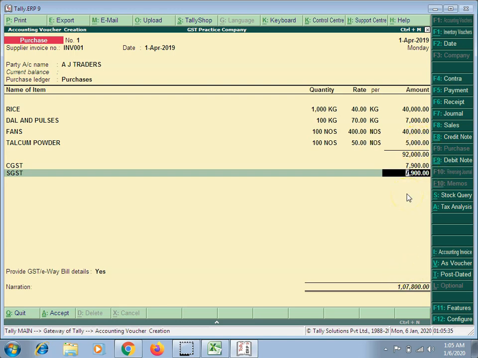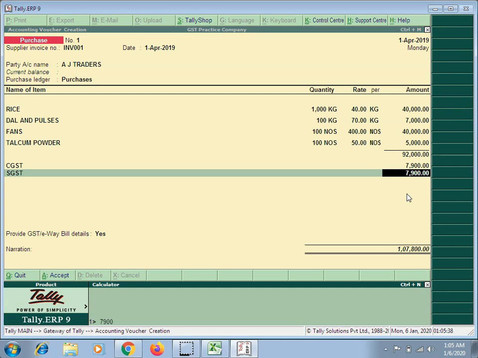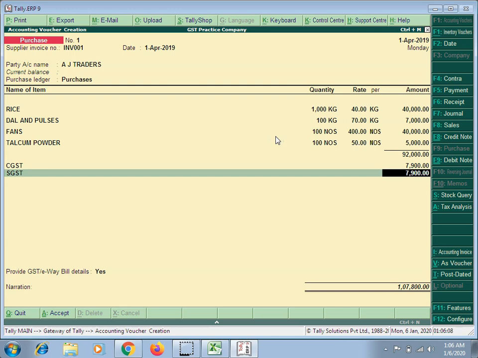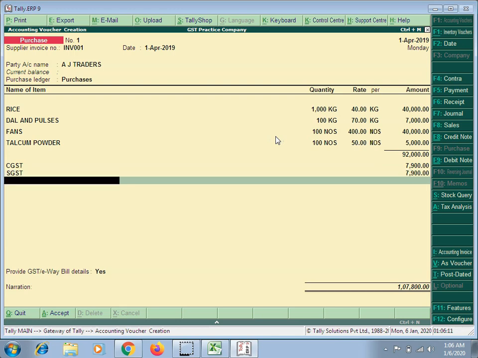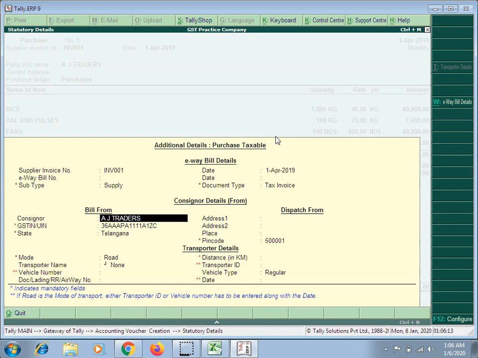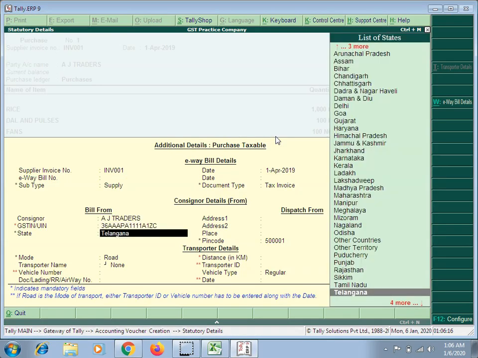The total tax amount, if you calculate here, 7,900 plus 7,900 is total 15,800. How did we get this? 40 plus 40, 80,000 into 18%, 14,400. 5,000 into 28%, 1,400. So 1,400 plus 14,400 works out to 15,800. Therefore our GST configuration for calculation is 100% correct. So this is what we are supposed to do here.